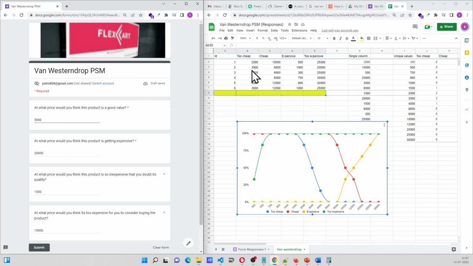So I have put too cheap as 5,000. Cheap is 20,000. Expensive, so inexpensive that you doubt its quality, 1,500. Too expensive for you to consider buying the product. So I think this is 10,000 is appropriate.